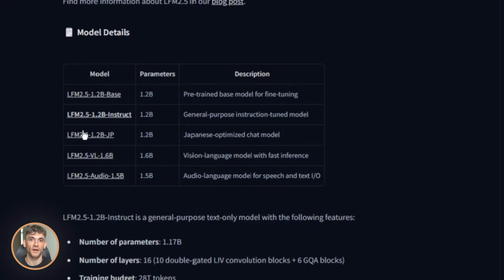Model variants: there's LFM 2.5 1.2B Base, that's the foundation model. Then there's LFM 2.5 1.2B Instruct, that's tuned for following instructions, better for chatbots and assistants. There's also multimodal versions for vision and audio, and specialized versions like the Japanese model.